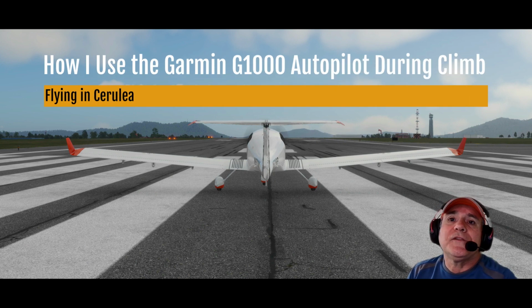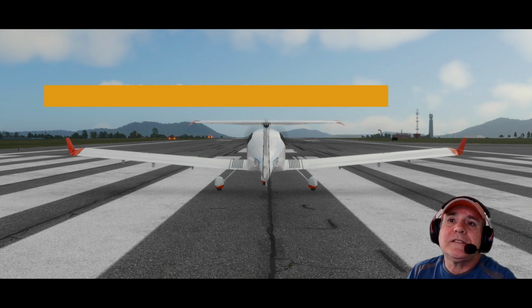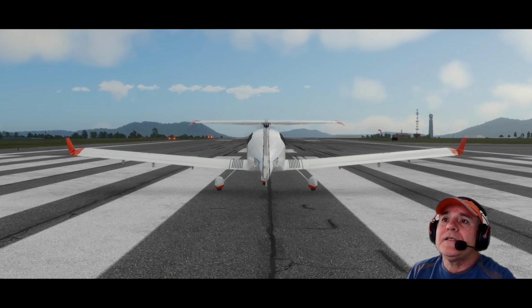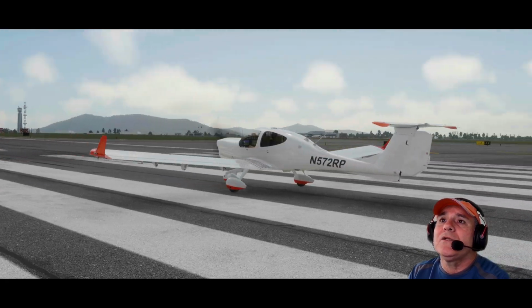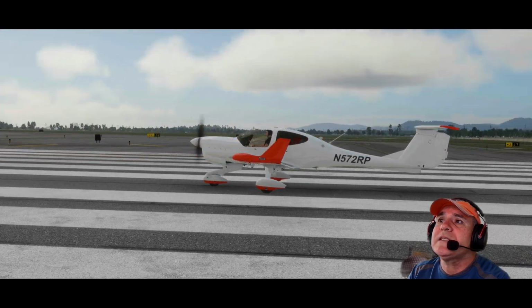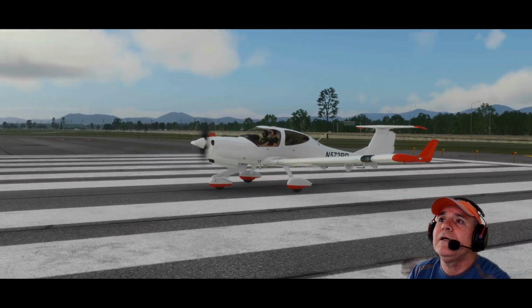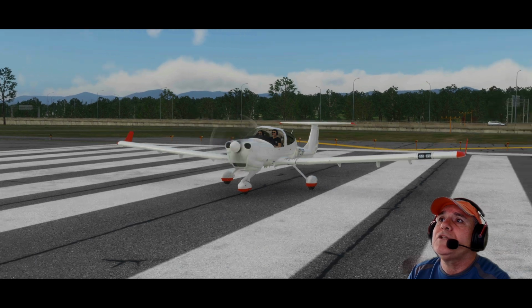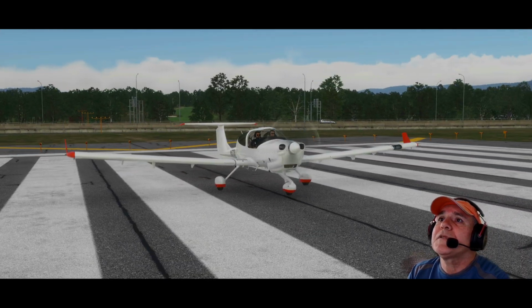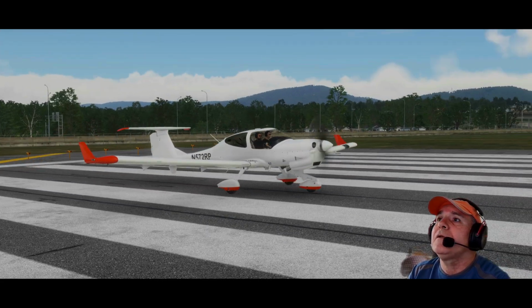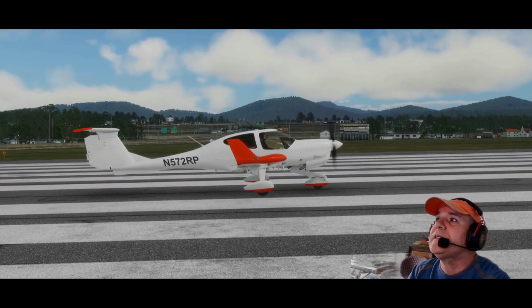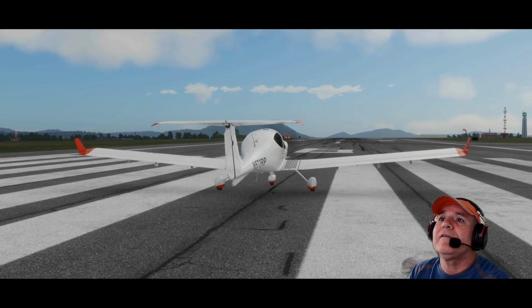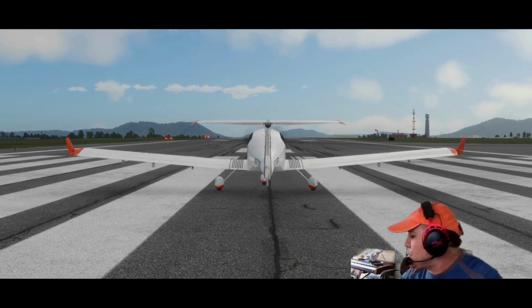Today we're going to focus on the use of the autopilot during climb. And this is what we'll be flying today, a Diamond DA40 NG. And we are sitting on runway 6 in Roanoke, Virginia, which is in the heart of the Blue Ridge. We have some weather coming in from the northwest, and we are using live weather and live time for this flight. I just wanted to give you an idea of our situation.